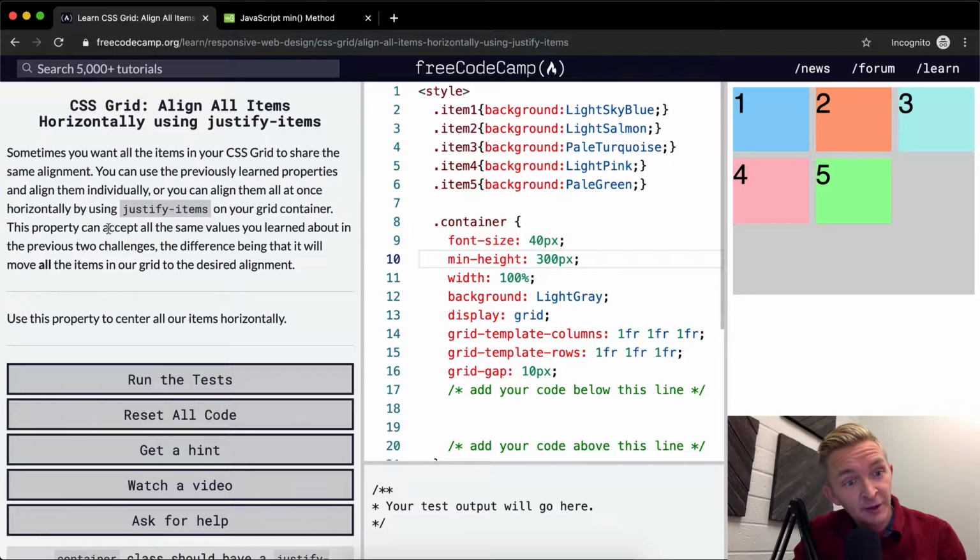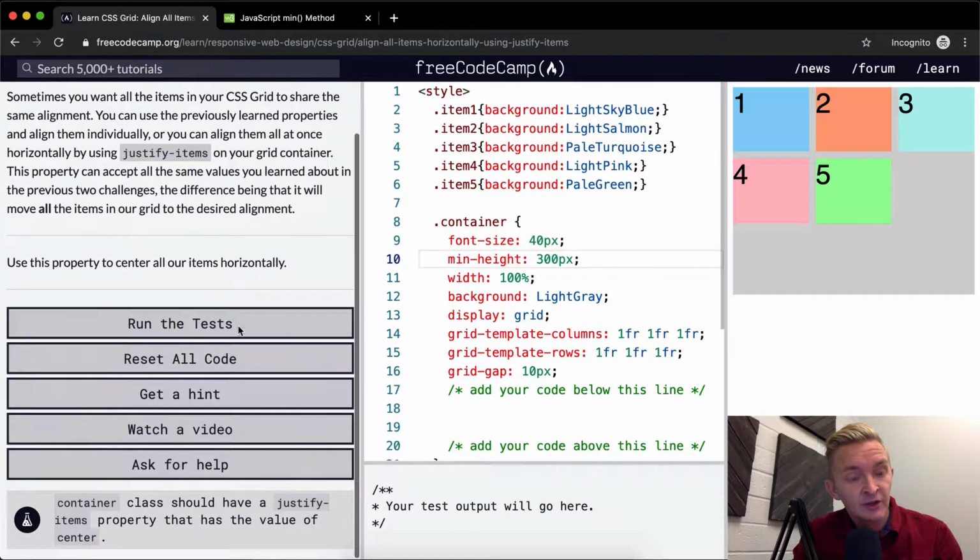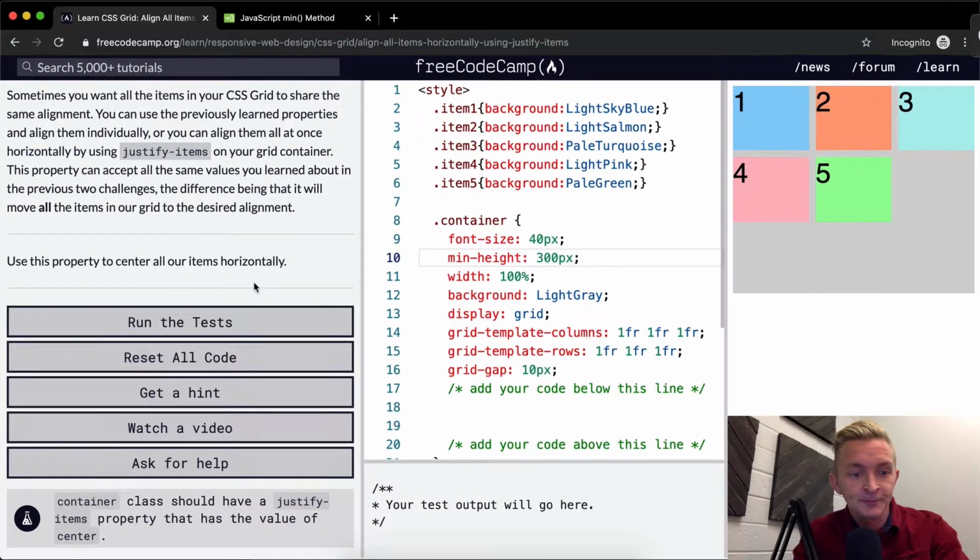This property can accept all the same values you learned about in the previous two challenges. The difference being that it will move all the items in our grid to the desired alignment. Use this property to center all our items horizontally.